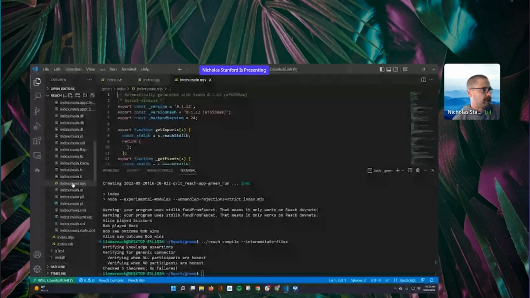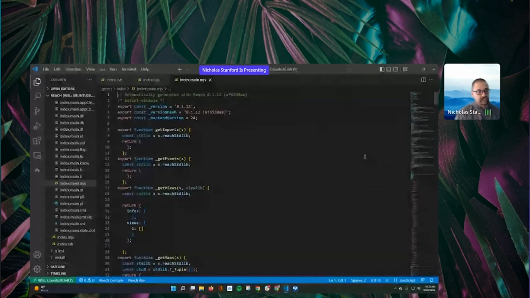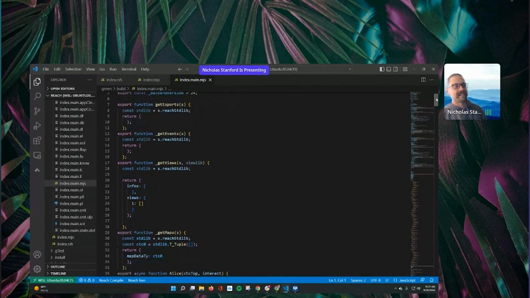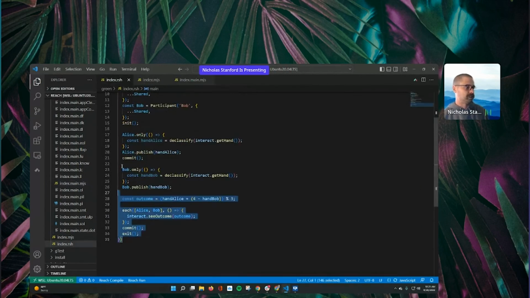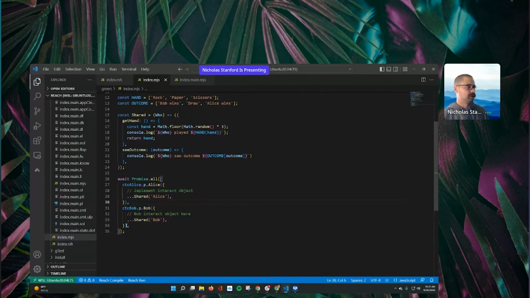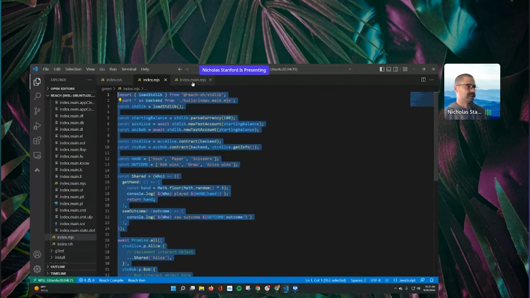So first I'll open index.main.mjs. And this is the middle step. This is the JavaScript that Reach compiles all that down into, before actually compiling down to Teal. So here is the JavaScript that we did not have to write. I guess I just want to look at, see, this is 35 lines of code. This is 35, so that's 70 lines.